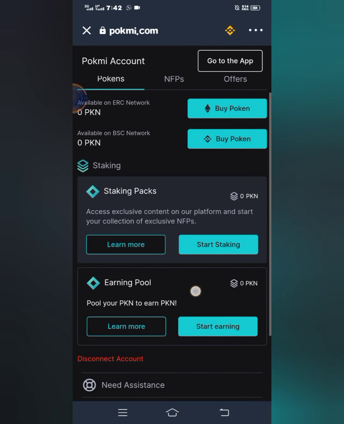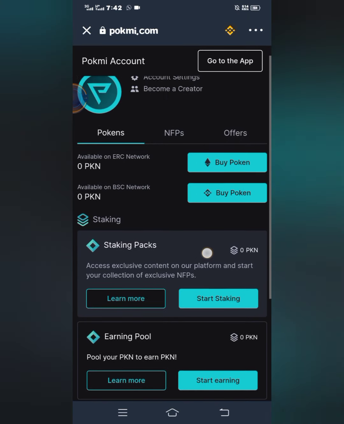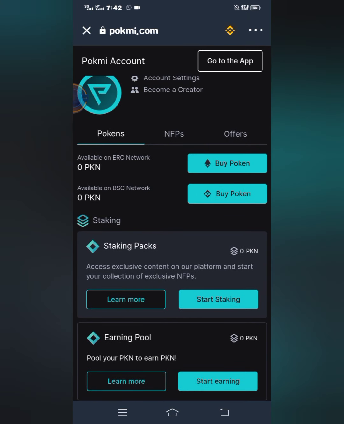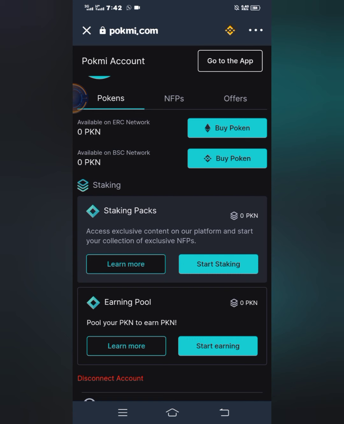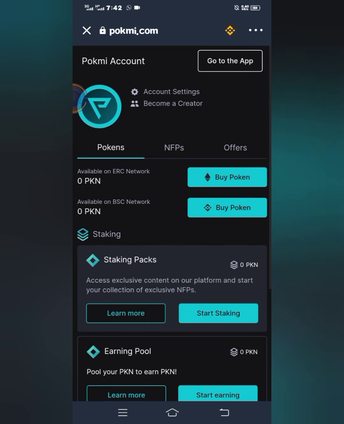Now you need to do some settings. You can see this is the main page. You can buy token on the Ethereum network or BSC network, any one that you want to buy on. And these are the staking options. You can stake, and you can do pooling. But the first thing you have to do is set up your account, so I'll click on this account settings.